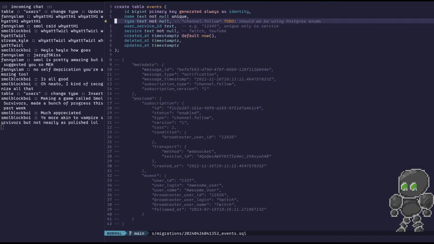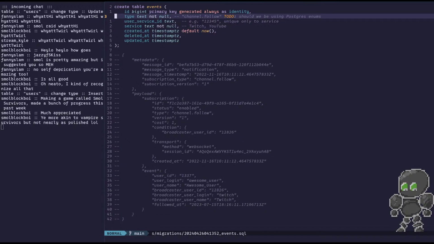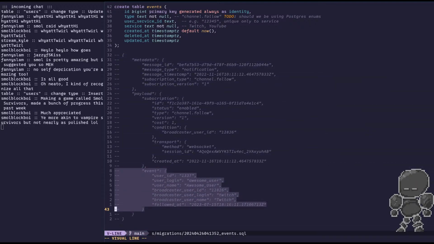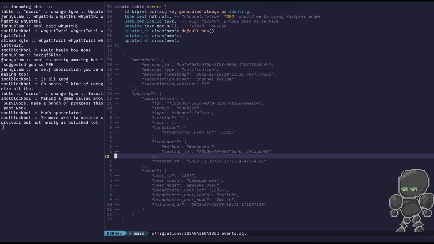The name will not be a thing. I think we're probably going to have a JSONB field that includes either the whole event or just this block. I don't feel like we need to have individual fields for every single thing.